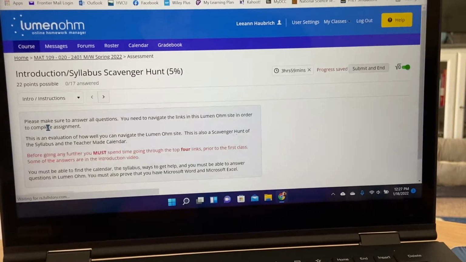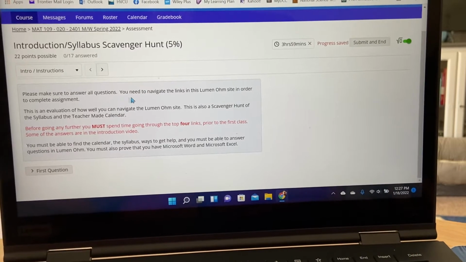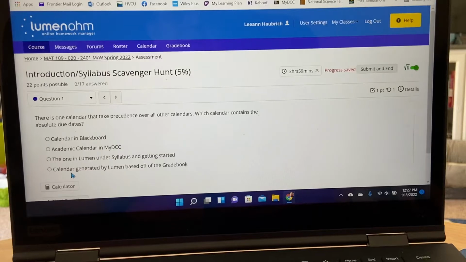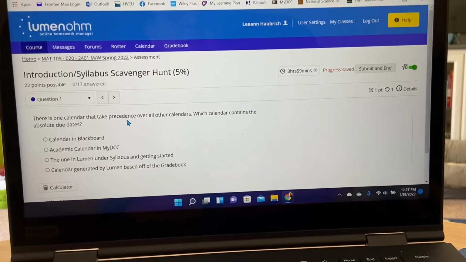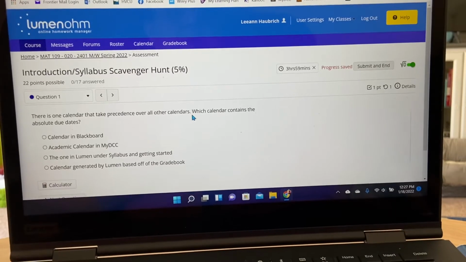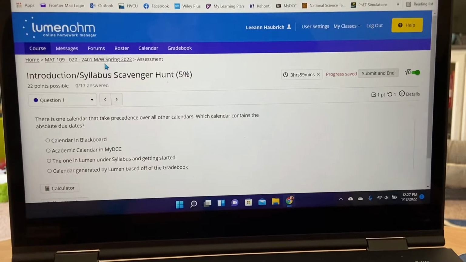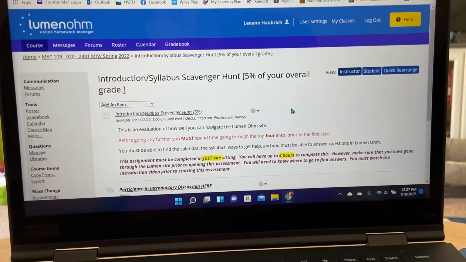So if I go to a student preview so you can see the way it is when you get it, the directions will come up first. The first question: there is one calendar that takes precedence over the others, and you just click in the correct one. Let me go back to here. I did not submit it. It's telling me. That's fine.